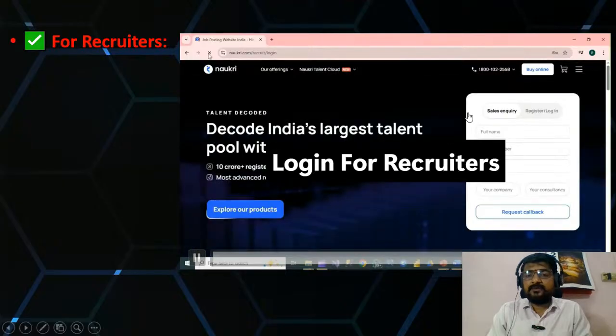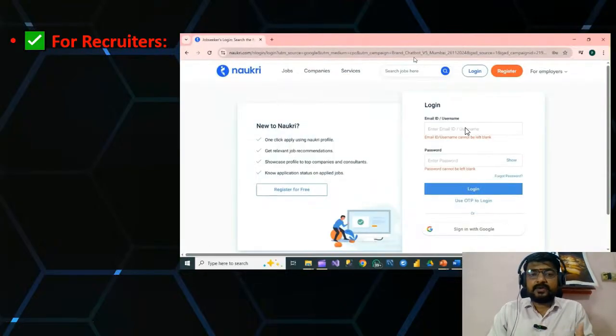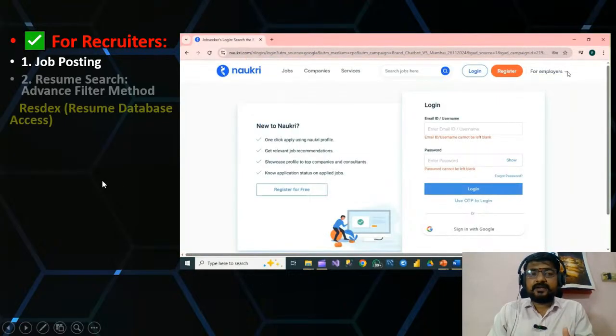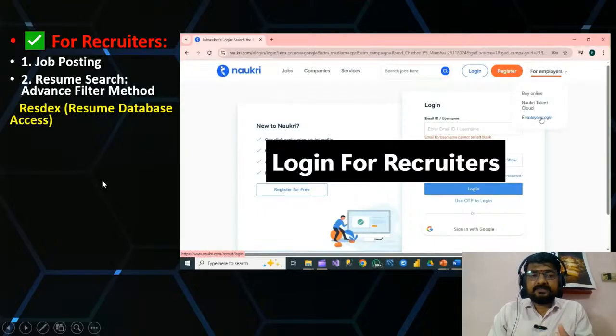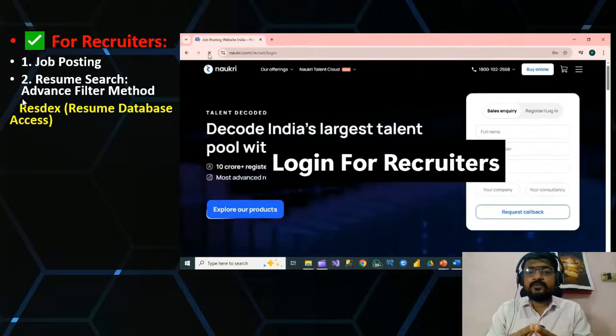Okay, so they will also use their credentials to log in to their Naukri portal. Either they will log in for posting a job, or for hiring any kind of candidate. Basically, how does the recruiter find the resume on Naukri?